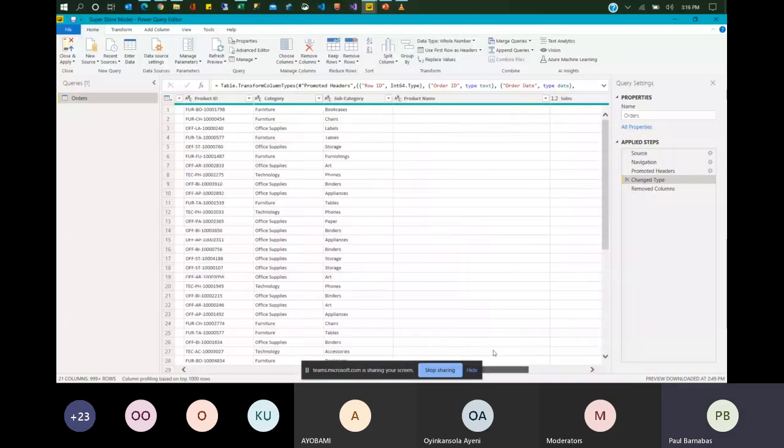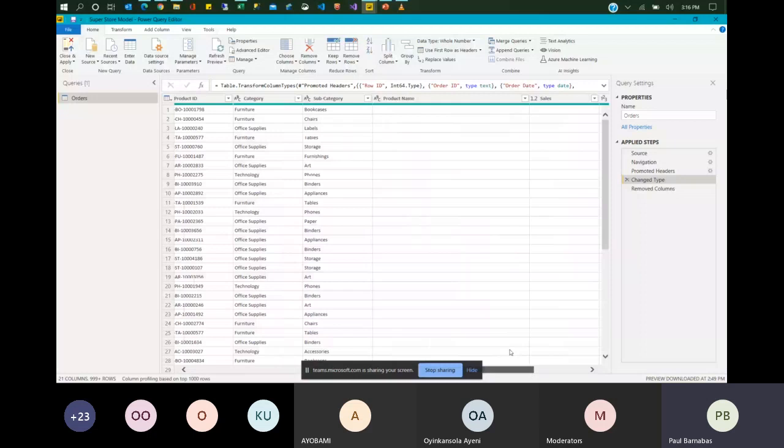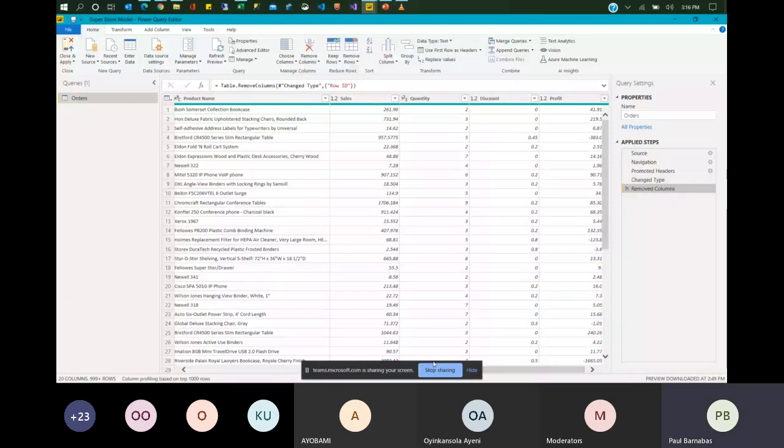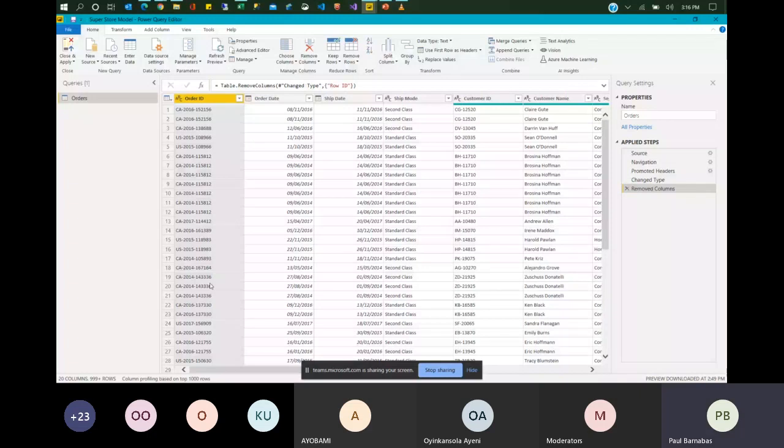And one of the important things is that, as was iterated, any column that you don't need in your data model, ensure that you do not load them. You understand? So we do not need this row ID. So we have already removed it. So those are the few transformations that we have carried out so far.